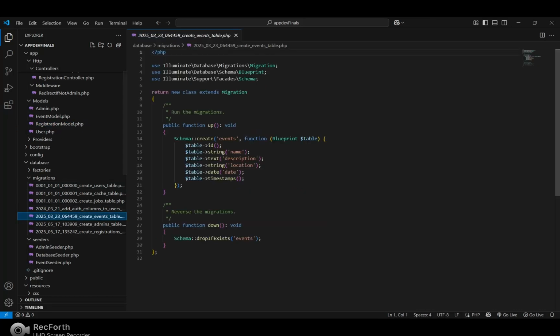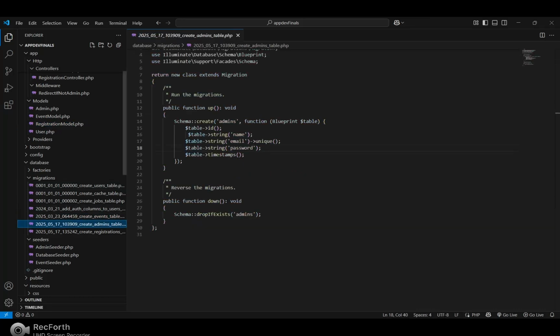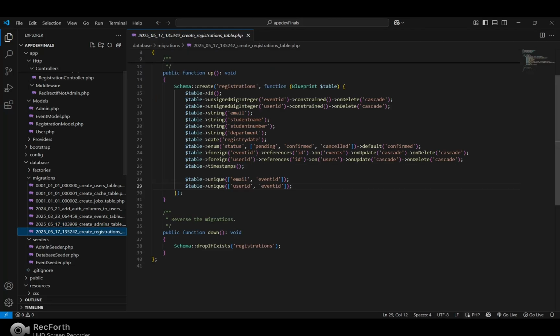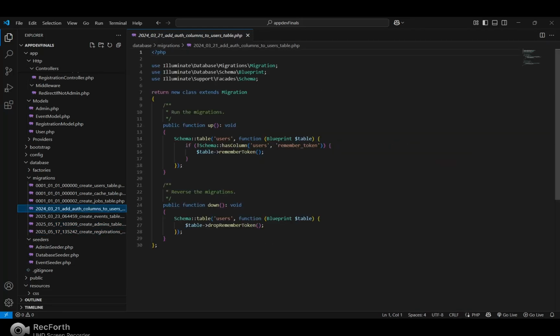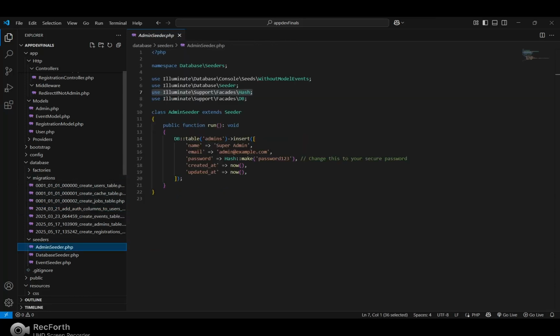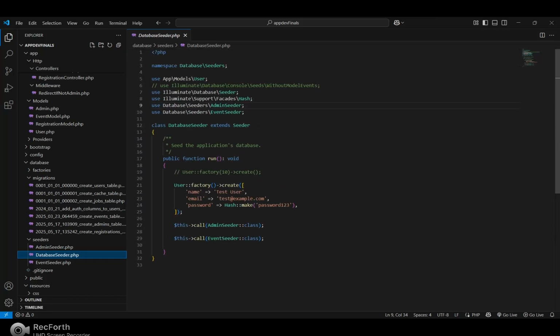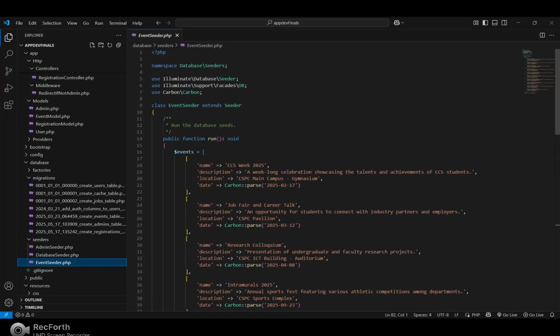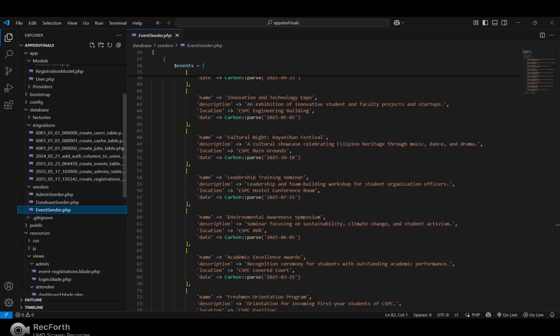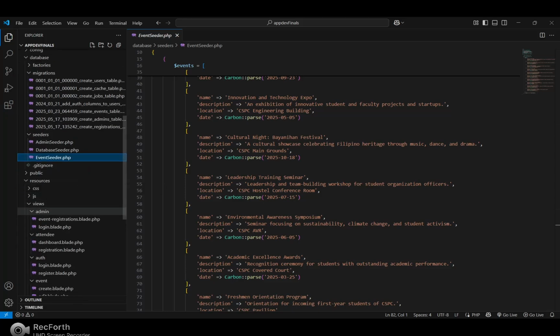So I'll show you the migrations: the events, admins, registrations, and add authentication columns to users tables. That's all for my migrations. And the seeders I've used here are to run the admin seeders and event seeders. I also have a test user for the normal user. The event seeder, I'll show you.